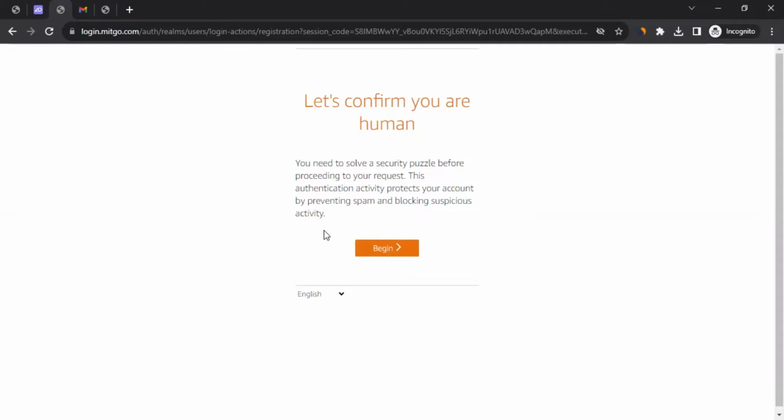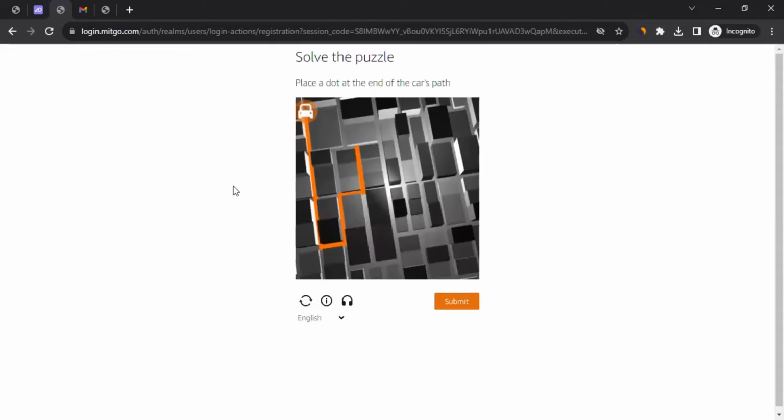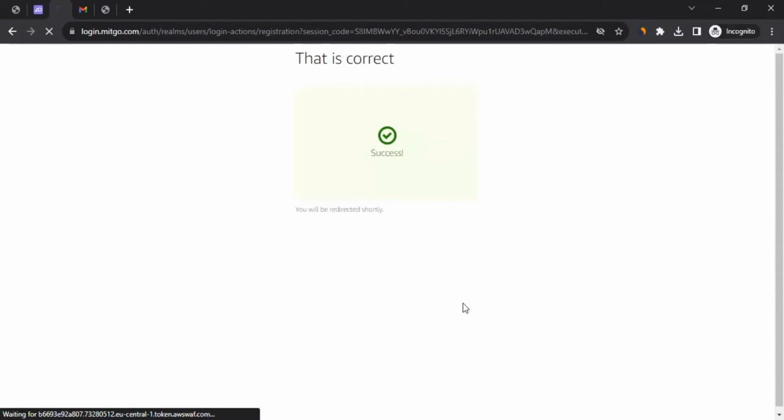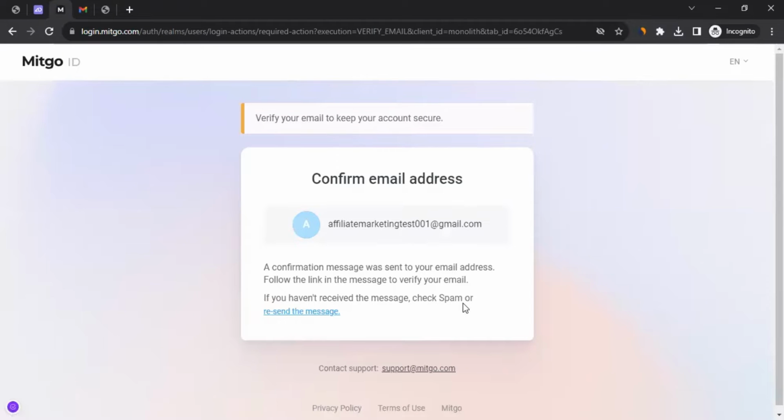Now, it will try to create your account and it will take you to this verification where you have to confirm that you're human. So over here, you can click on begin and just solve the puzzle. You just have to move through the line to solve it and then click on submit. Now, it will confirm that you are indeed a human and it will take you to further steps.